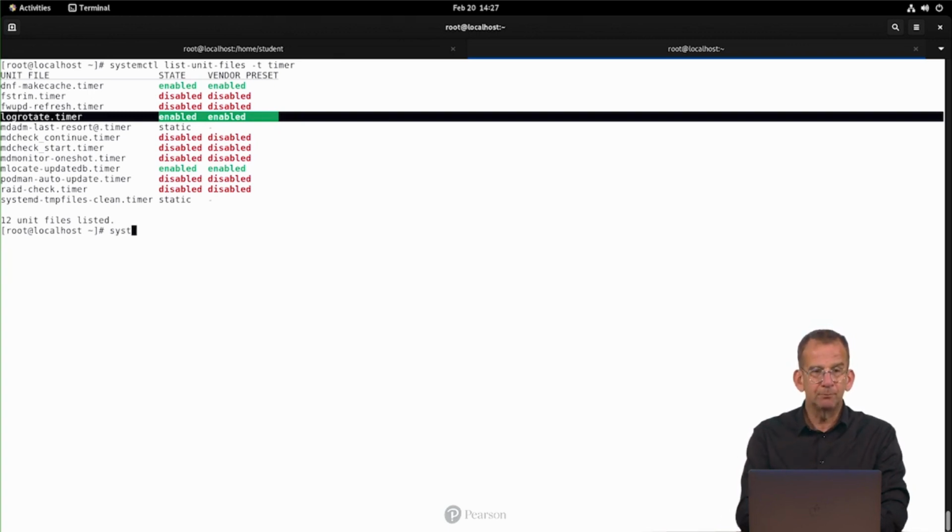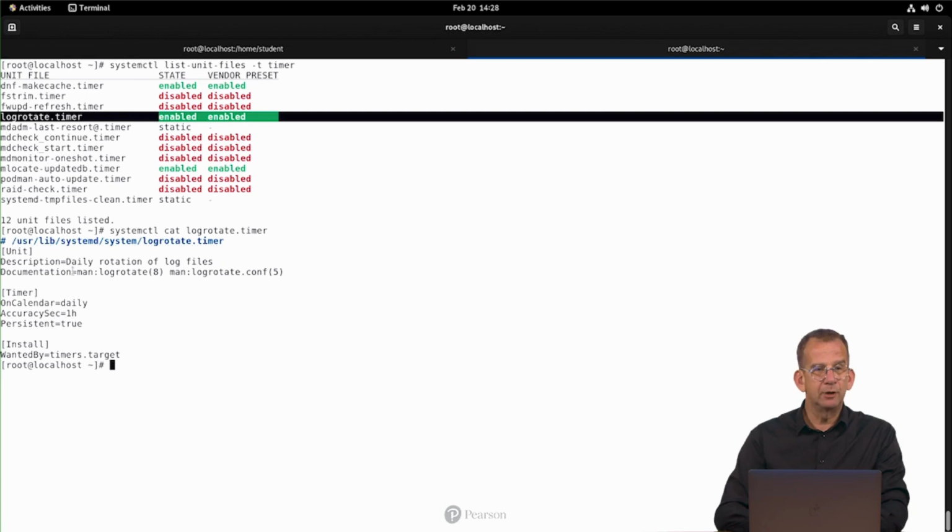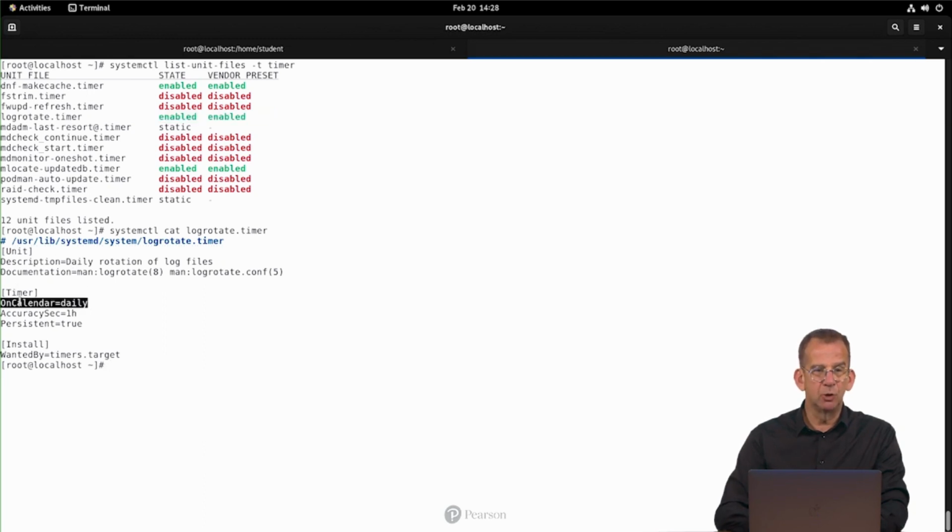So what is this doing? Well, systemctl cat on logrotate.timer is showing the timer section: OnCalendar is daily, AccuracySec is 1 hour, and Persistent is true, which means we want to run it every single day, more or less at the same time. AccuracySec is 1 hour. That means within a 1 hour difference of the previous time it was started.